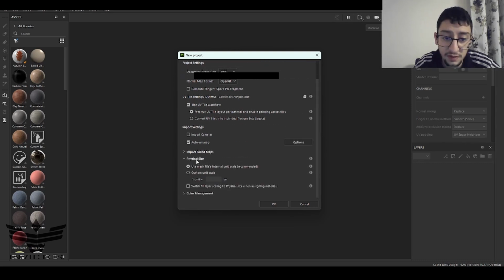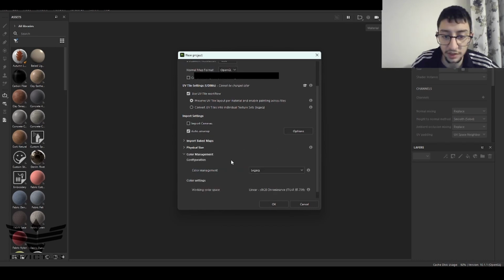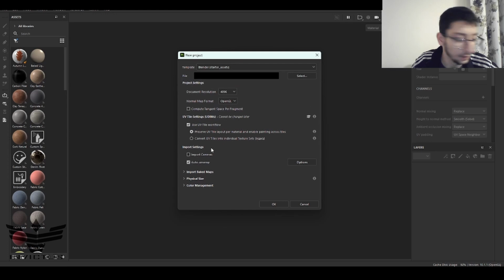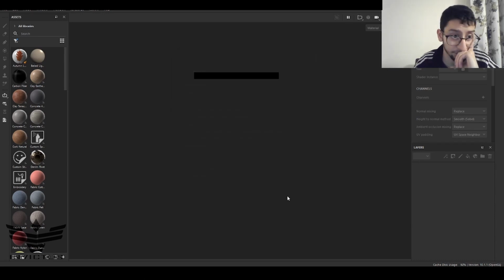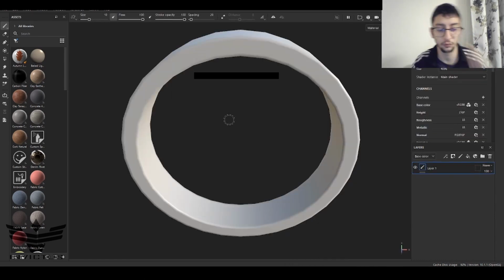Physical size. This is to change things for that tile setting I covered in the UV tile workflow. Color management, too complicated. We'll get to that later. Well, this is basically all you need to know if you want to properly start a project. So we're going to start with this ring.